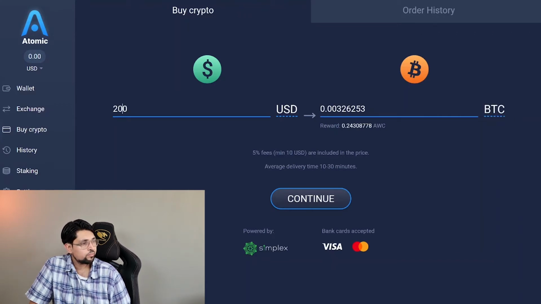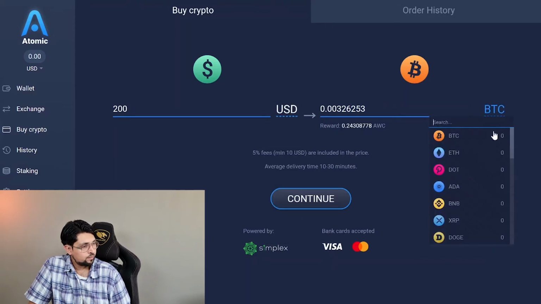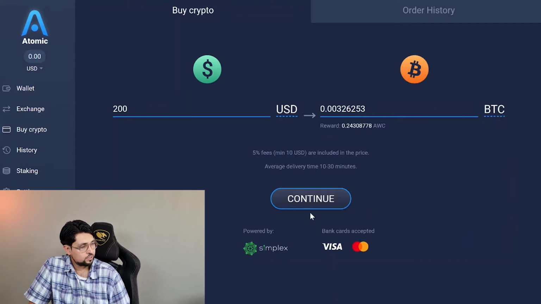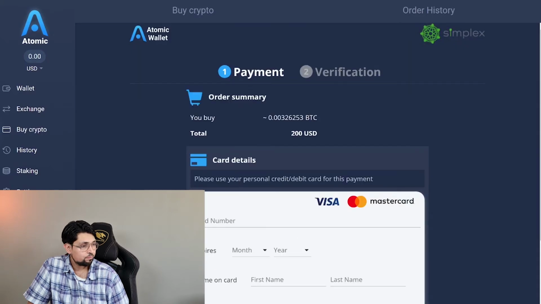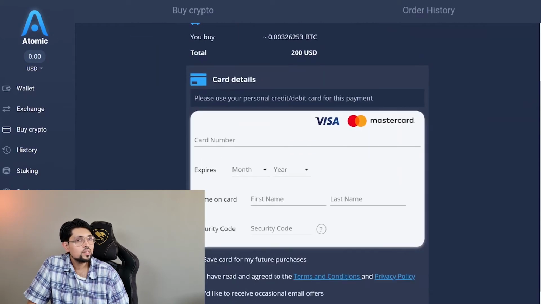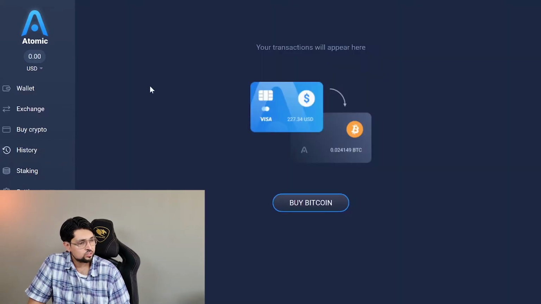how much you want to buy for, which currency you are planning to buy in, what crypto you are planning to buy, press continue and fill in your personal details of your credit card, press next, and then you give your address details and you can purchase it immediately. And you can see your transaction history.